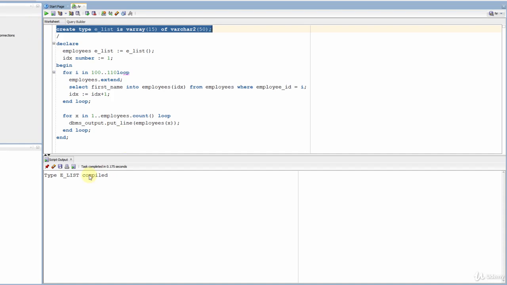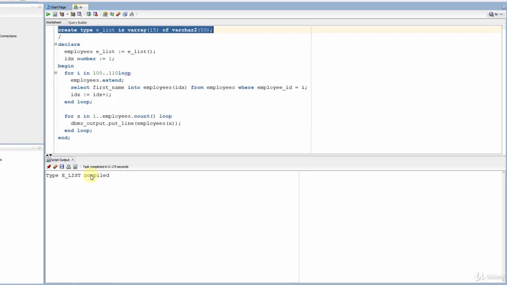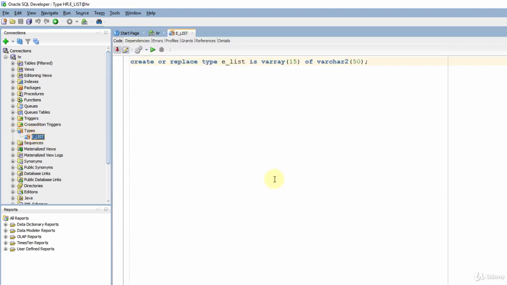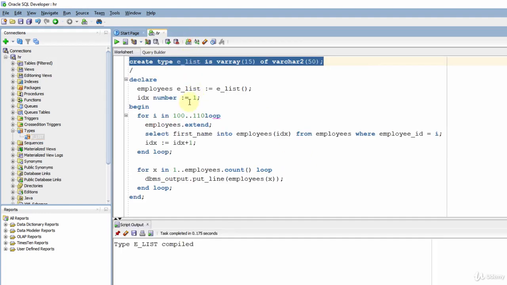We can see that type under our HR schema. Let's check it. HR, types. As we can see, this is our e_list. When we double click on it, we will see the create code. We can see the declaration of any type as code by double-clicking like that. Now, we don't need to make any changes in our code. We can easily run it because this time it gets that type from the database.